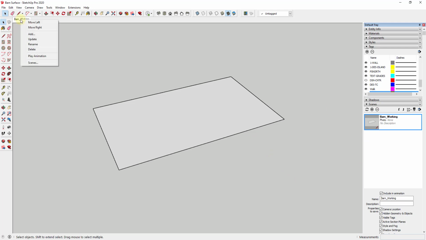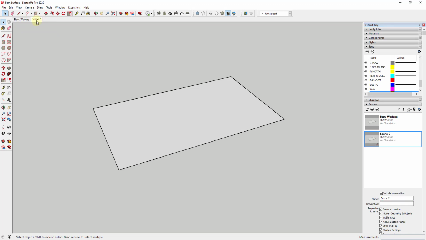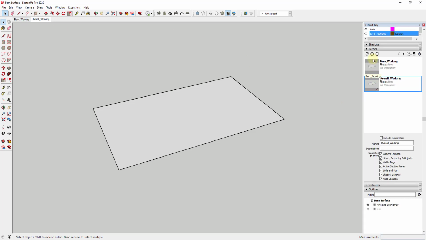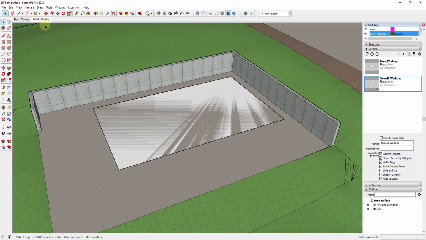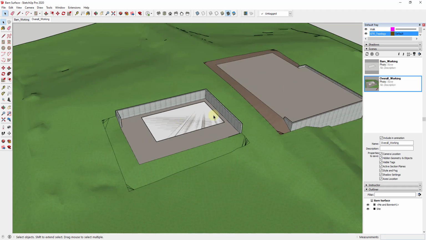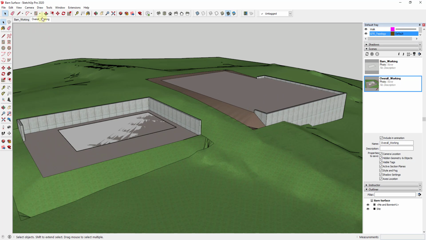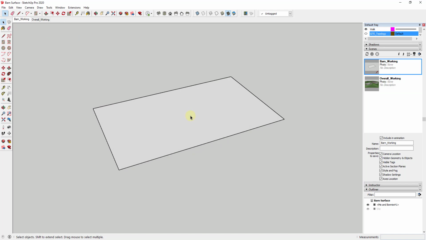I'm also going to create another scene. So I'm just going to right click and click add. You can actually rename this up here as well. And we're just going to call this overall underscore working. And so for my overall working, I'm going to turn my site on. And I'm just going to right click and update this. So now I have a view where I can get my overall site. And we can go ahead and right click on this and update this. I also have a view where I can just work on my barn.